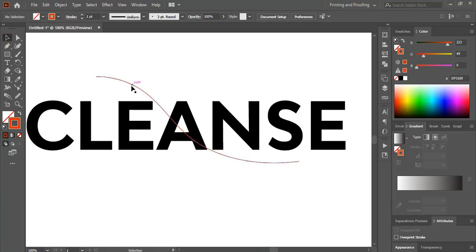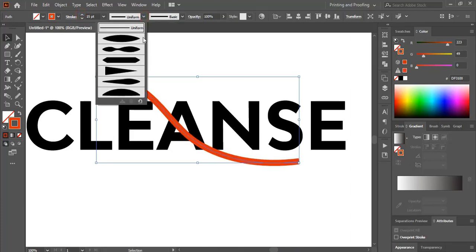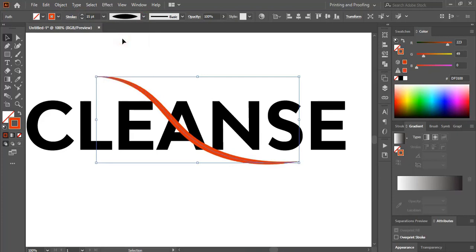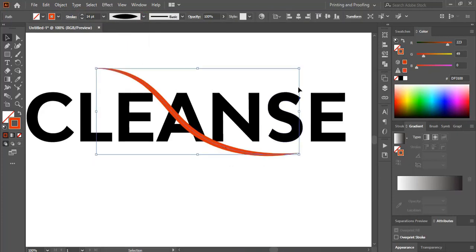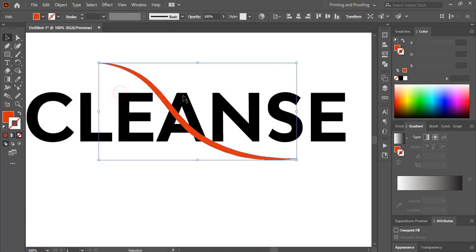Next thing is select this curve and increase the stroke from here. And from here, choose the first option. Now select this and rotate a little bit. Now select this again and from here expand it.